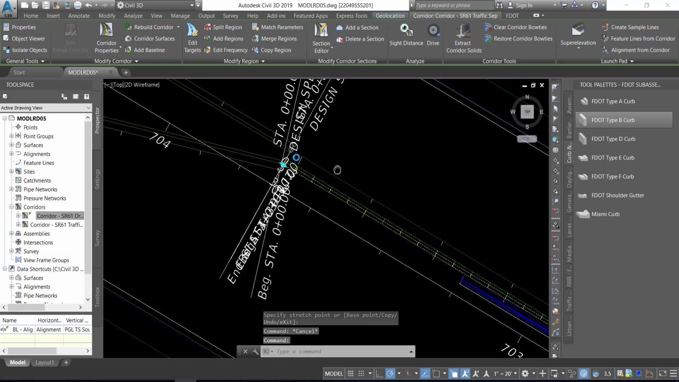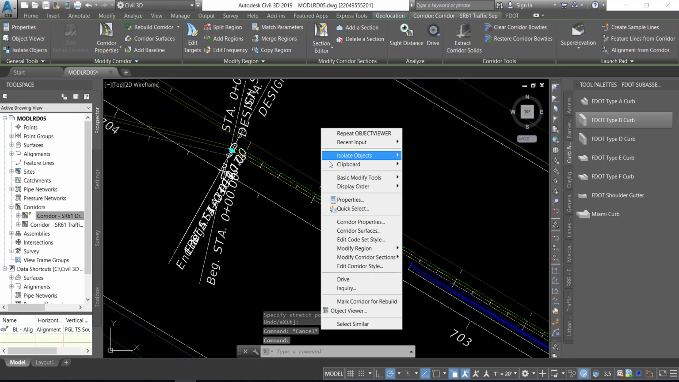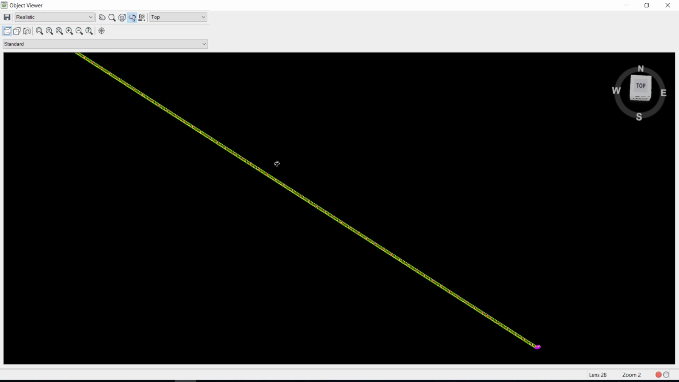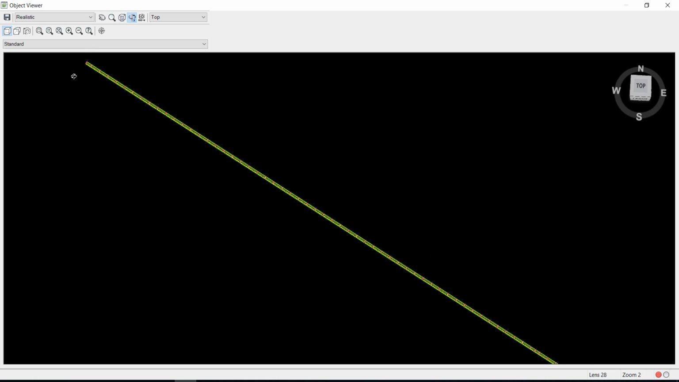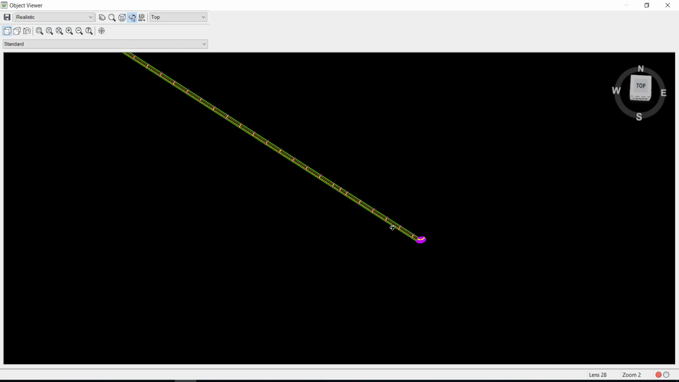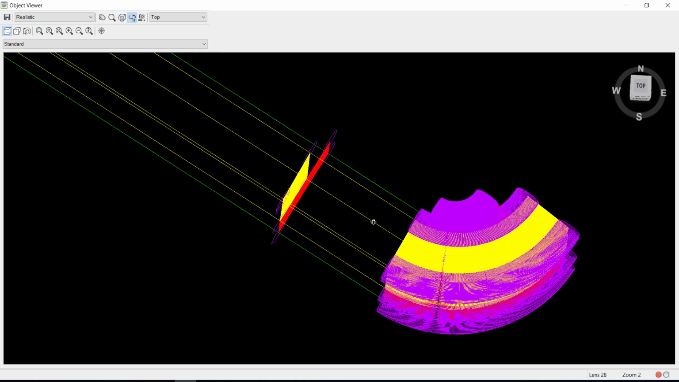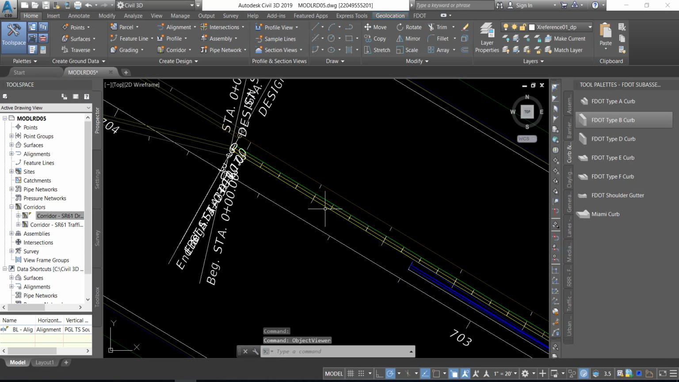And then let's take a look at the corridor in Object Viewer one more time. So I'm going to select the corridor, right click, go to Object Viewer. Now we have a much better looking corridor and we don't have that waterfall effect at the end. Also, if we look at the end here, we can see that because we changed the frequency to 0.01, we have a much smoother corridor. We probably would want to change that to maybe a 0.1. 0.01 might be a little bit excessive. So let's go ahead and change that while we're here too.